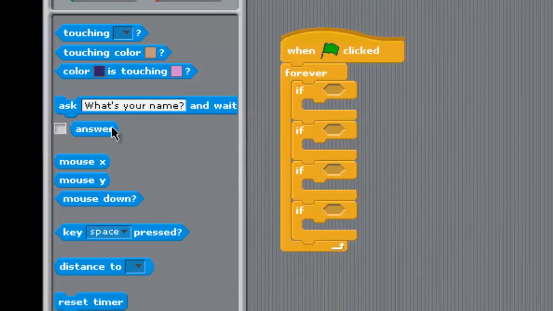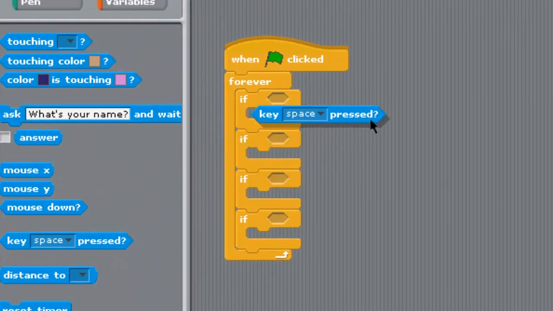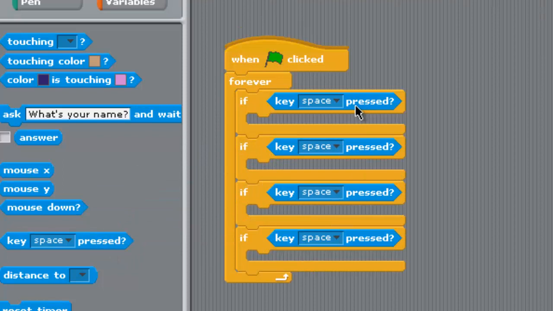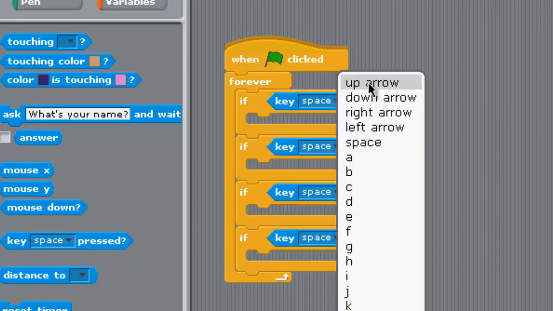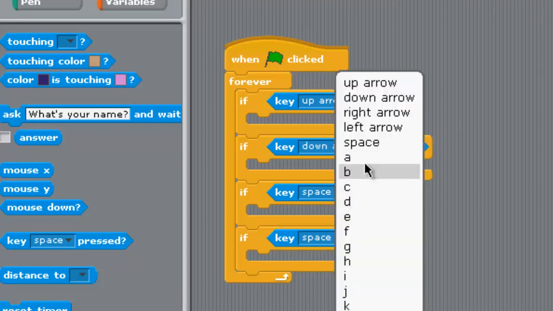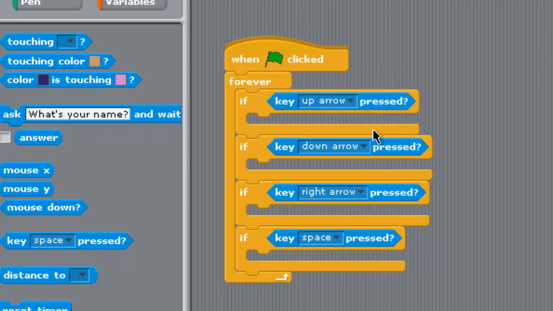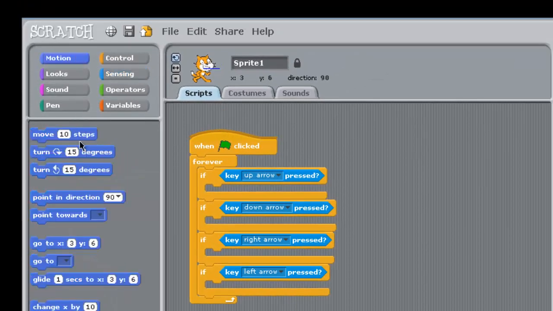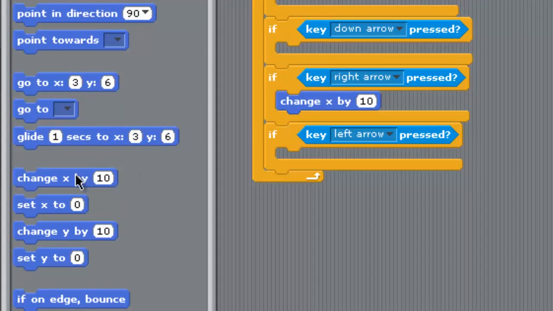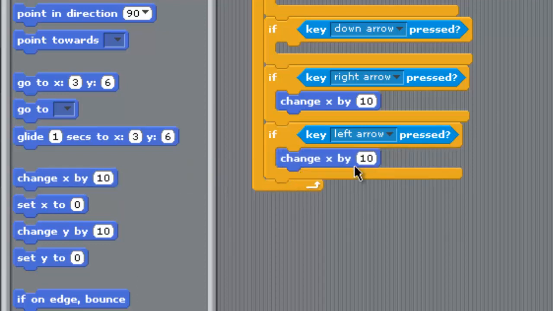Then go to the sensing part and drag the key space pressed block to each of the 4 if sections. Change the values to up, down, right, or left. Next, go to motion. Drag the change x by 10 block to both the right key pressed and left key pressed. Change the value to whatever number you want. In this case, I'm doing 5 and negative 5.